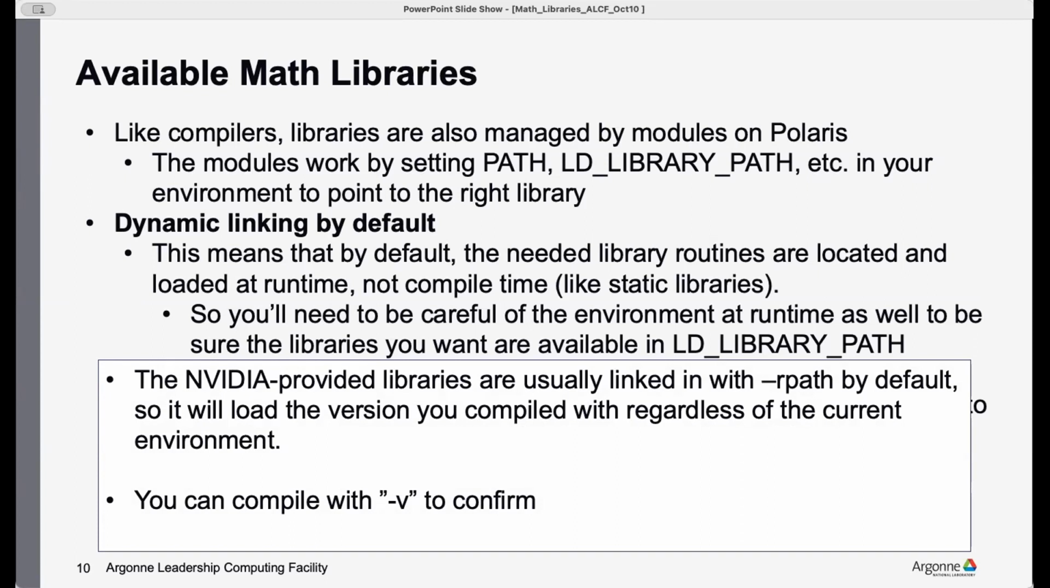Generally you can use -v to confirm which libraries are being pulled in, and I'll have other examples of how to double check that the libraries you think you are linked to are the ones you're actually linked to. I'll have that a little bit later.